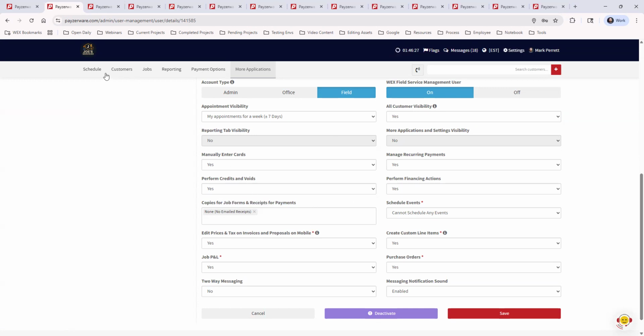What this is saying is, who does this user want to receive job forms and receipts for payments from? So if this was, let's say, an admin user, anytime someone creates a proposal or invoice, or a proposal is signed, or someone makes a payment on an invoice, those are big things that I want to know about. So then I would select all users. That means anytime any user in my system creates a proposal or invoice, or takes a payment on an invoice and gets a receipt, I will receive that from all users.